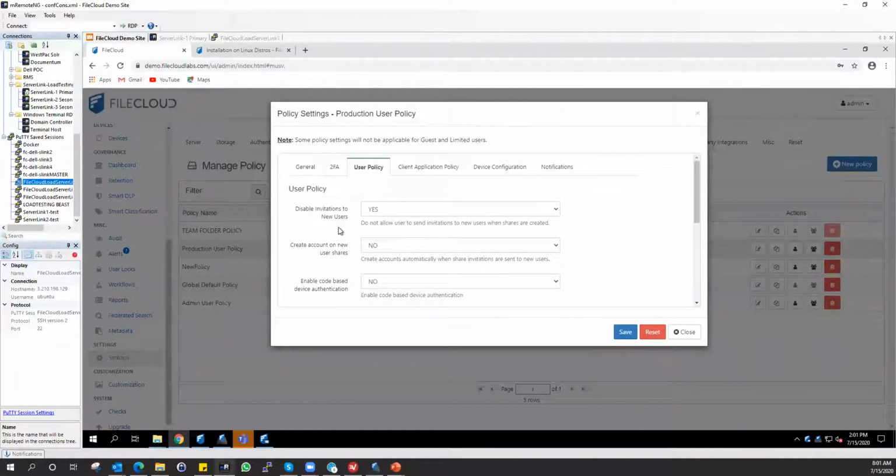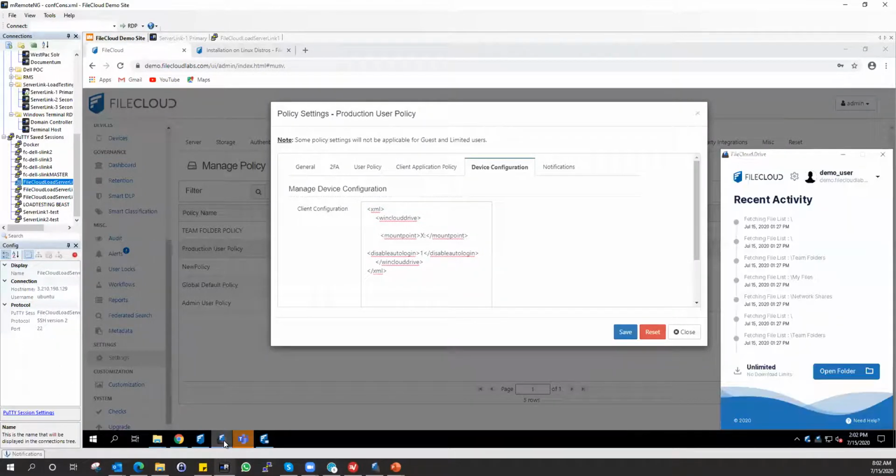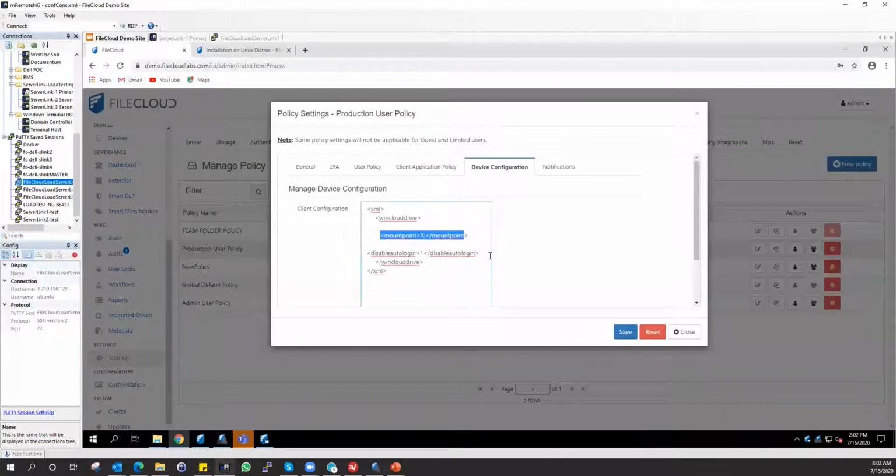I have disabled the user invitation, for example. I have not enabled them to do new accounts or anything. And if I go into centralized device management, I'm telling them, hey, when the user logs in with FileCloud Drive, I want the mount point to be X. So what does this really mean? This means that when somebody tries to actually open up FileCloud Drive, which is our desktop client, it will automatically mount to letter X. Furthermore, I have disabled the auto login, meaning that every time the user logs in, they will be required to log in over and over again.